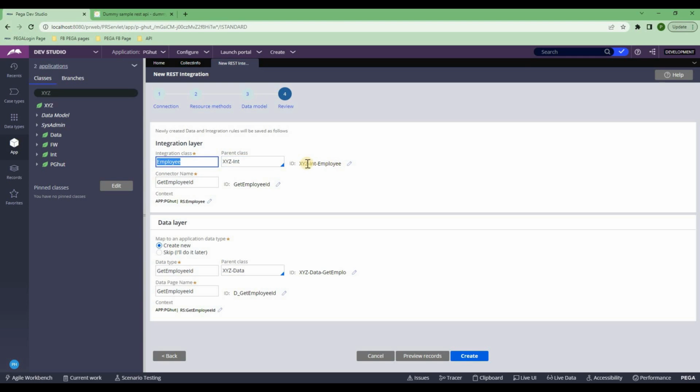Now here I've got employee, here I've got int employee. Now here the connector name, this is the REST connector, is get employee, right? Now going back to the data layer, here I've got get employee ID, right? What I'm going to do is keep them consistent. So I don't want to change that, I'll keep them consistent.